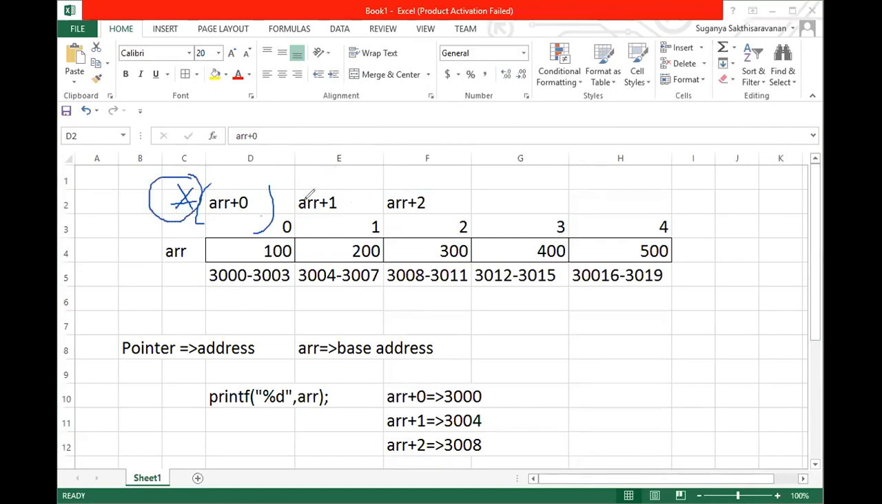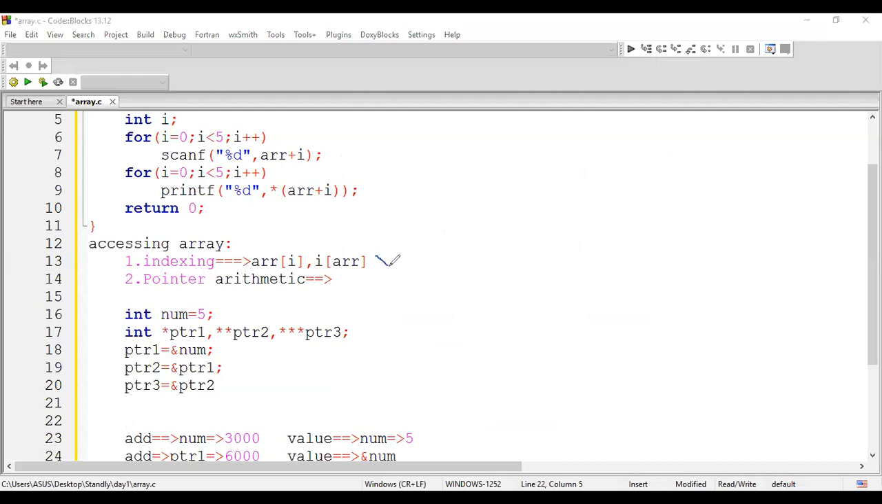Okay, this is a pointer concept. You should know about it. So I guess you people are now clear with both ways of accessing an array. One way is indexing, another is pointer arithmetic. These are the two ways I can access the array, either by using this approach or this approach. Now, before moving on further, let me give you one more clarity regarding array.